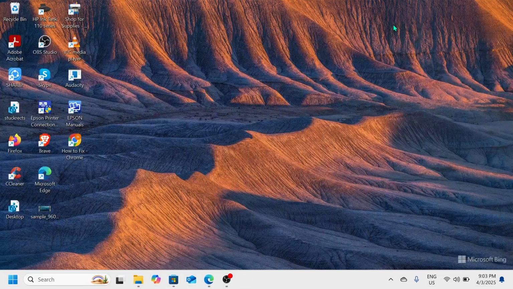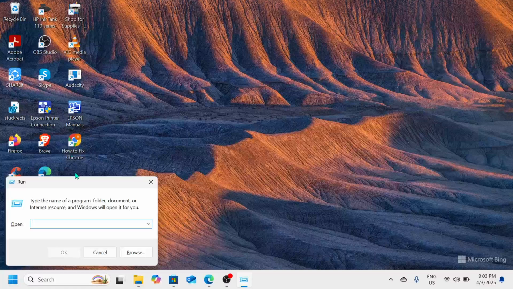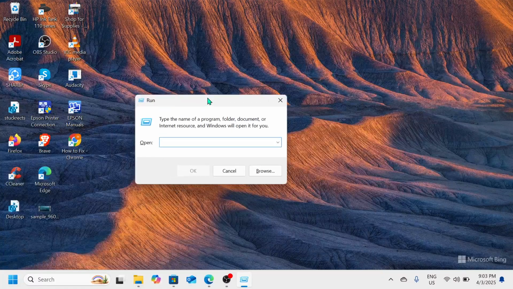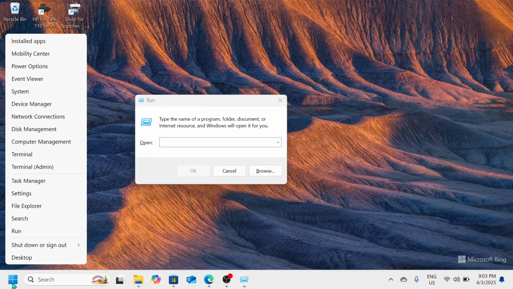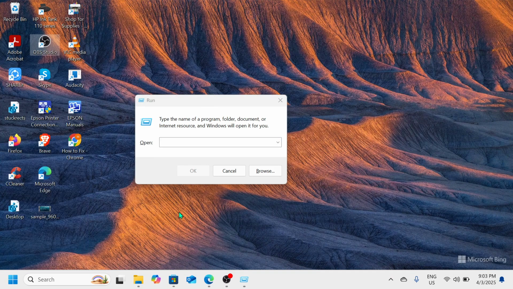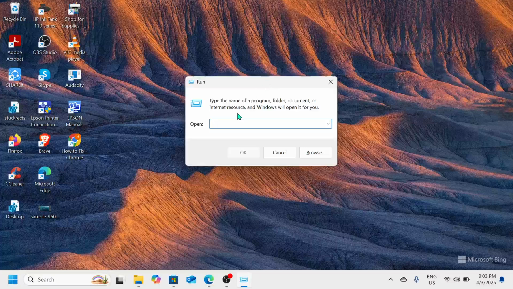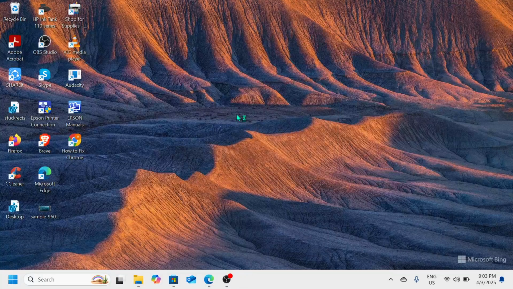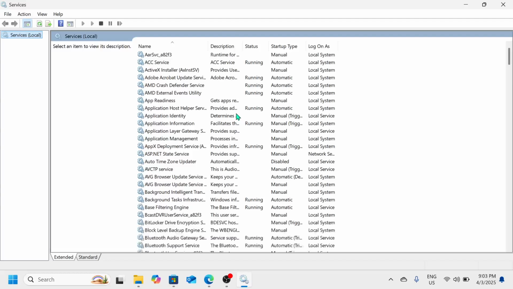The next thing we need to do is open the Run window. We can do that by simply pressing the Windows and R keys together, or by right-clicking the Windows icon and going to the Run option. Once the Run window is open, all we need to do is type services.msc and then click OK or press Enter. The moment you do that, you will be brought to the Services window.